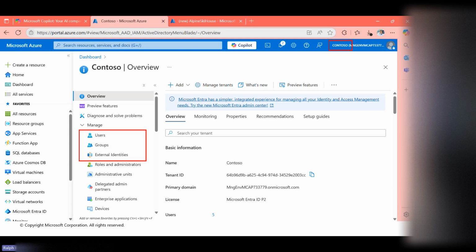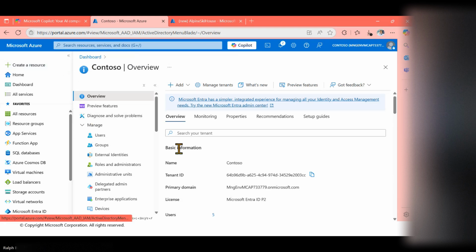Whenever I mention the word tenant or directory, I'm simply saying this is the agreement that you have with Microsoft. This is your instance of Microsoft Entra ID. It's just an instance for your organization, and this is it right here. This is Microsoft Entra ID. The name of it is Contoso for my tenant. This is where I manage the users, the groups, and other things as well. But we're going to focus on users and groups.